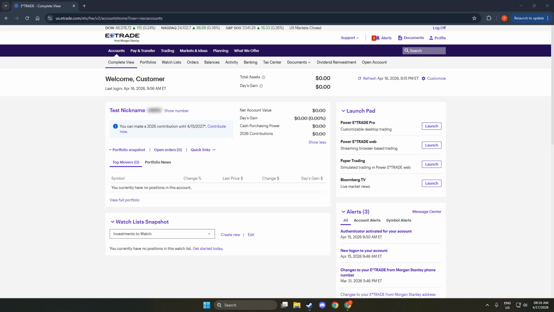Once you're on the home page, look for the support option. It's typically found along the top menu or in the site's footer. Click Support to open the help area. On the support page, find and click Contact Us. This takes you to ETrade's contact options, where you can choose how you want to reach them.